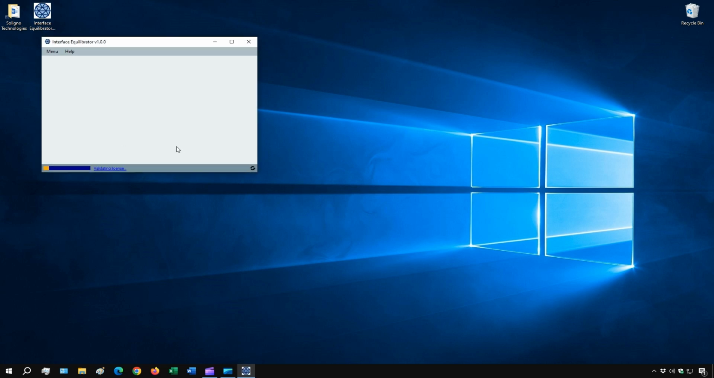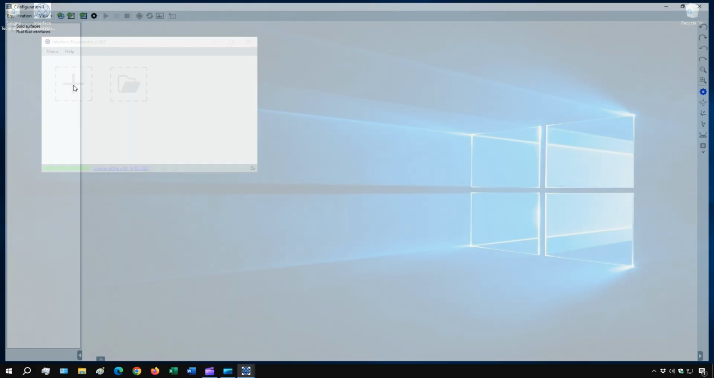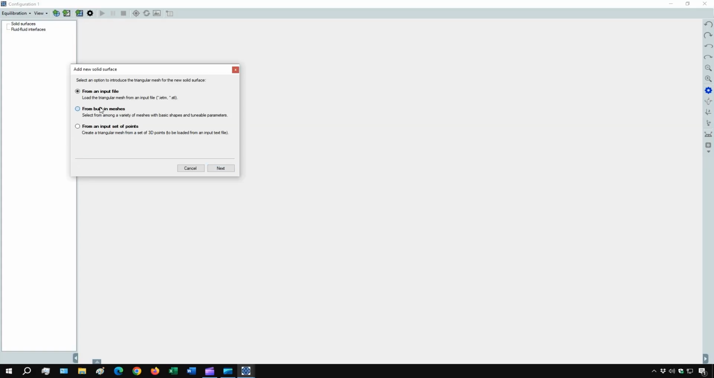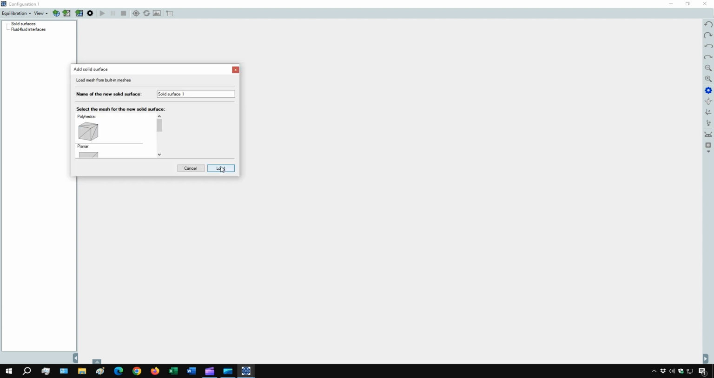Hello. In this video, I will show you some of the available options to load new meshes in Interface Equilibrator and to export them. To load a new mesh, one option you can use is given by the built-in meshes. You can choose among different shapes, and then each shape has different parameters available to regulate its size and aspect ratio. For example, I select the cube, and then I increase its height.